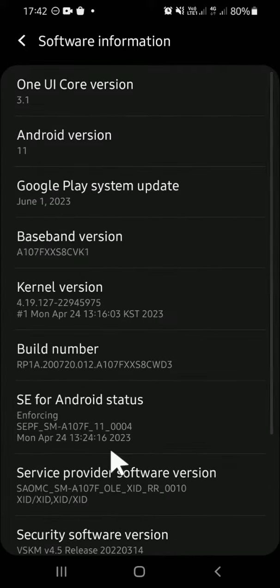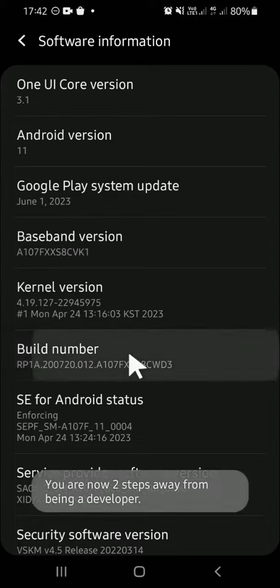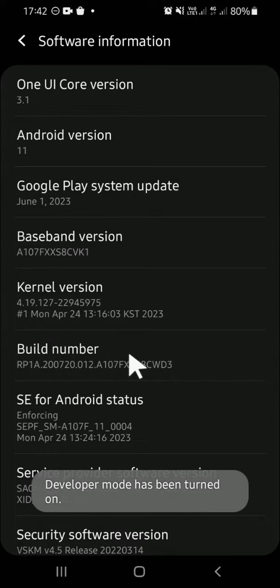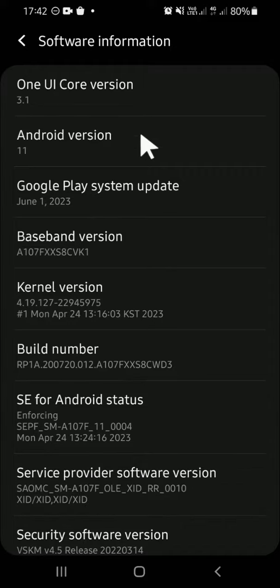Okay, then if you want to activate your developer option, you can click on the build number. You have to keep tapping on it until the developer option has been activated. So just keep tapping on it like this. Okay, and now the developer mode has been turned on, and we can check the developer option mode.